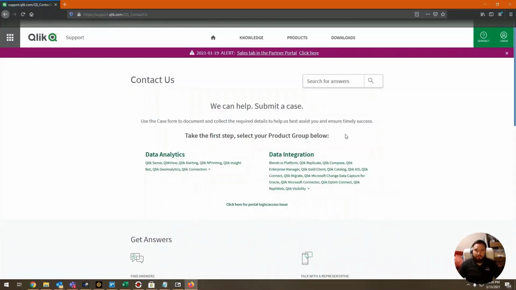Next, we have to find which product we are wanting to have help with from Qlik. Is it QlikView, QlikSense, Qlik Alerting, or one of their other Qlik products? Or is it a data integration tool such as Blendr.io, Qlik Replicate, Qlik Compose, etc.?